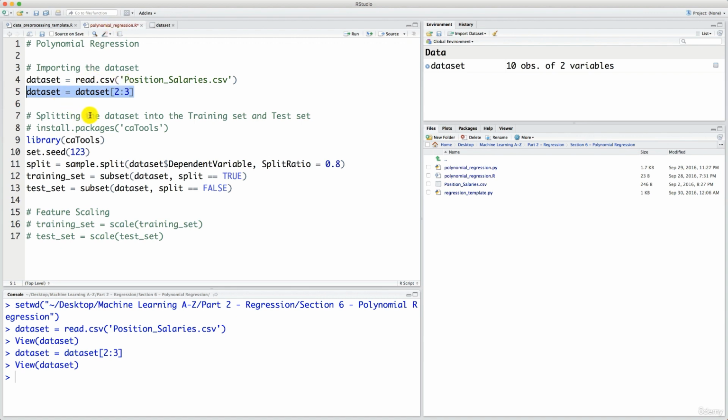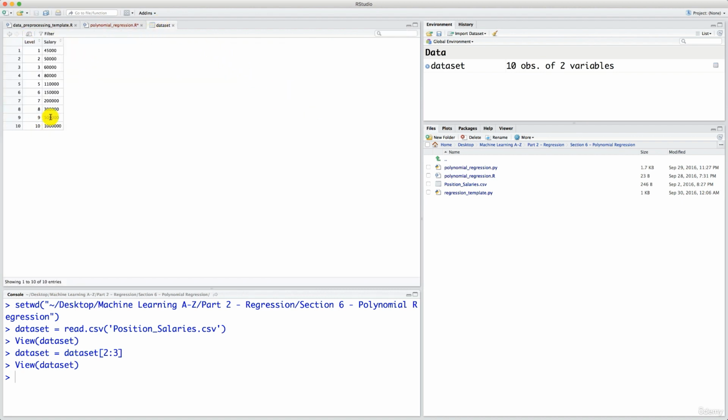Our data set is well imported now, it's well prepared, we have everything we need, and now let's move on to the next step. The next step is to split the data set into the training set and the test set, and actually this time, and only this time, we will not do that. The reason is that we only have 10 observations here.